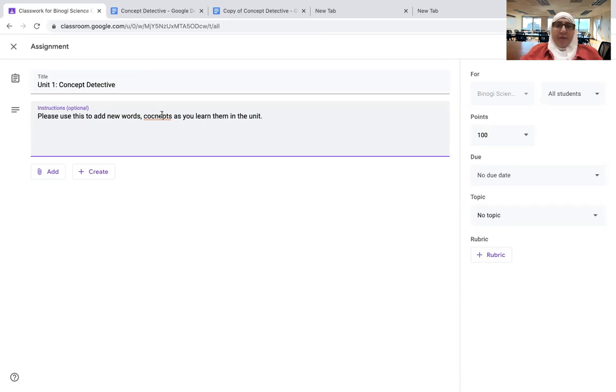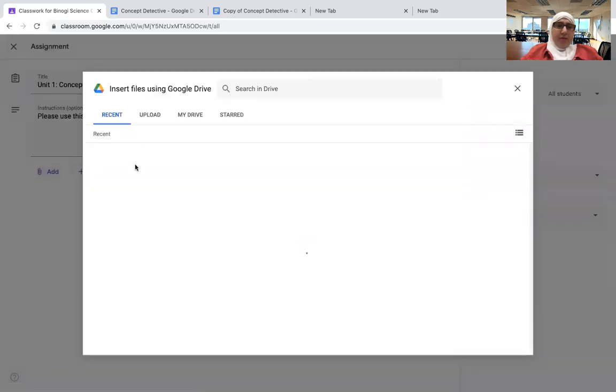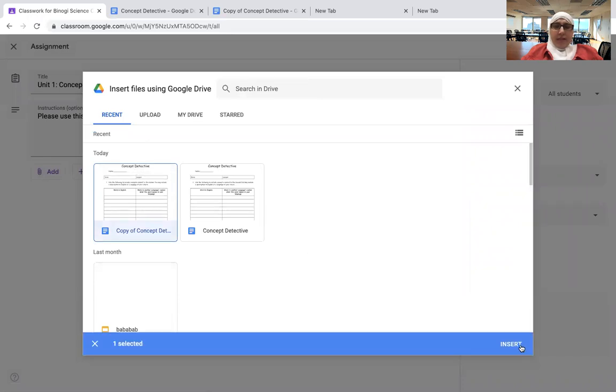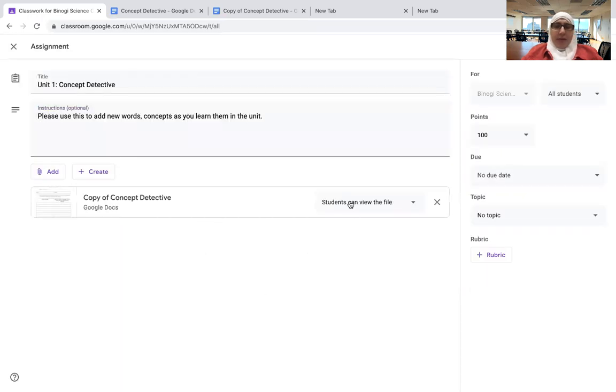I might ask students to submit when they have, for example, 10 terms ready, or wait and submit at the end of the unit. I've uploaded a copy of the concept detective on my drive, so I'm going to just find it right now and insert it in here. And I'm going to create a copy for each student. And the due date I might decide to assign will depend.